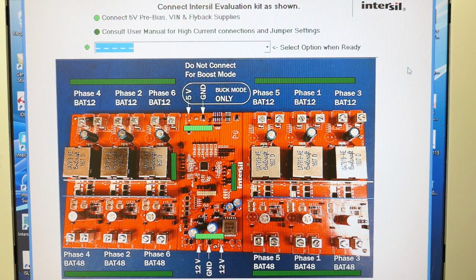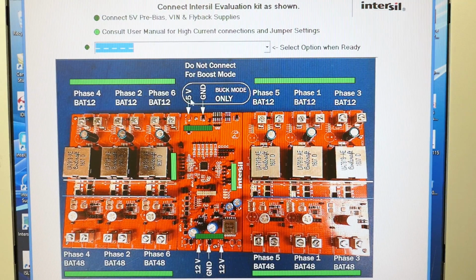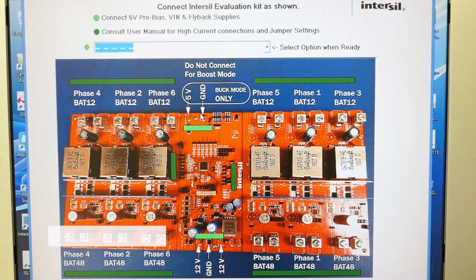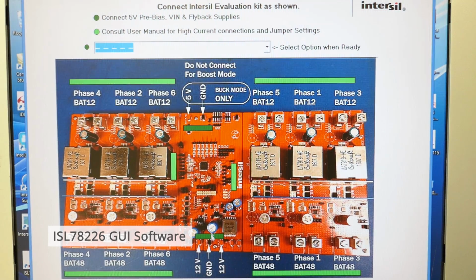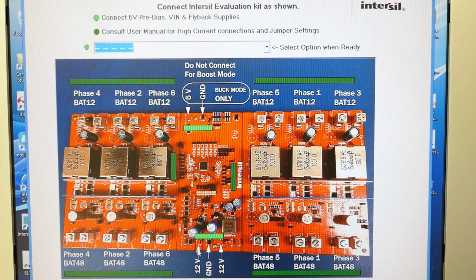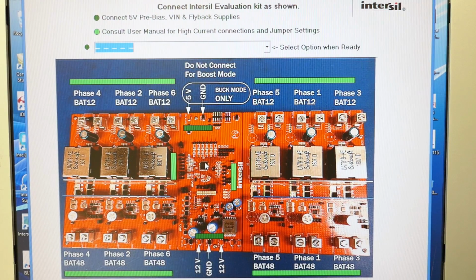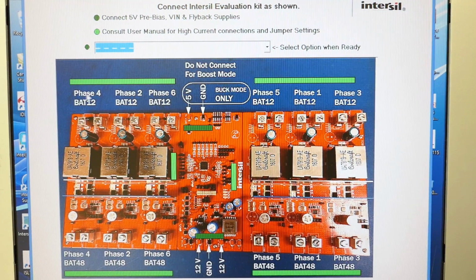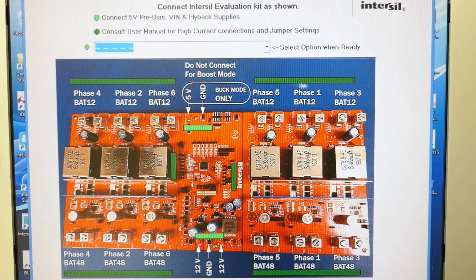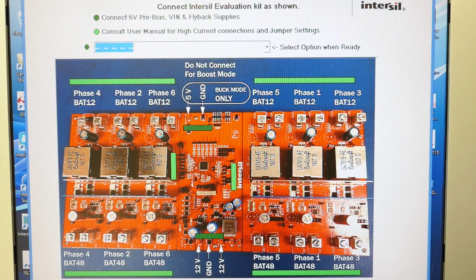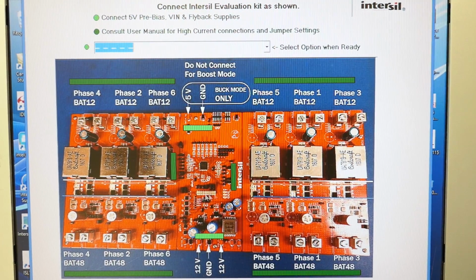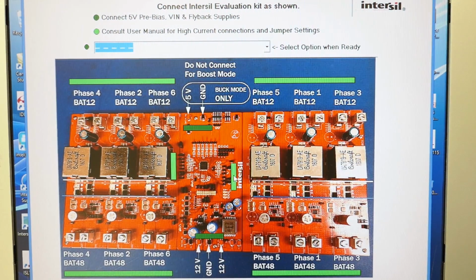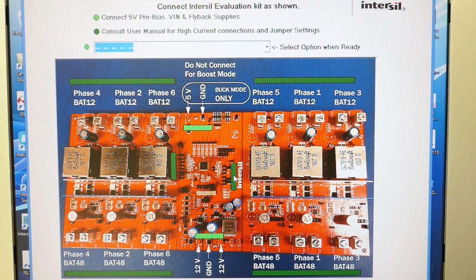From this menu, we can see all the connections that need to be made. We can see that we have to apply 5 volts to our pre-bias section. We also need to apply 12 volts. This is to our VIN pin, which drives the power to our part, as well as 12 volts for our flyback. We also see that we have to connect our 12 volts to the 3 phases on this side, and 3 phases on this side, as well as our 48 volts on the bottom side. Also shown are the different jumpers that are on the board. For the GUI to drive the part, most of the jumpers are disconnected and it's all driven through software.